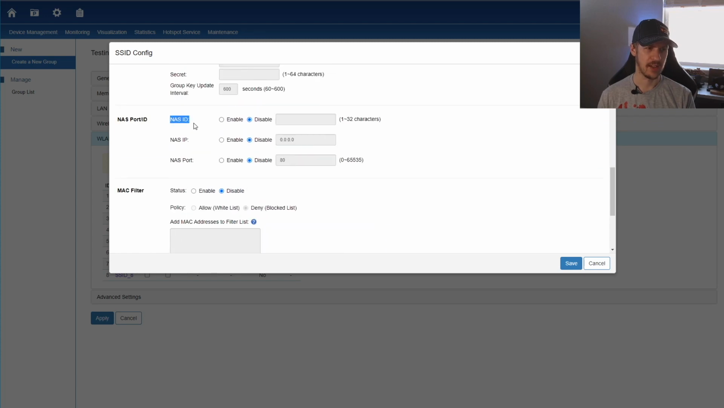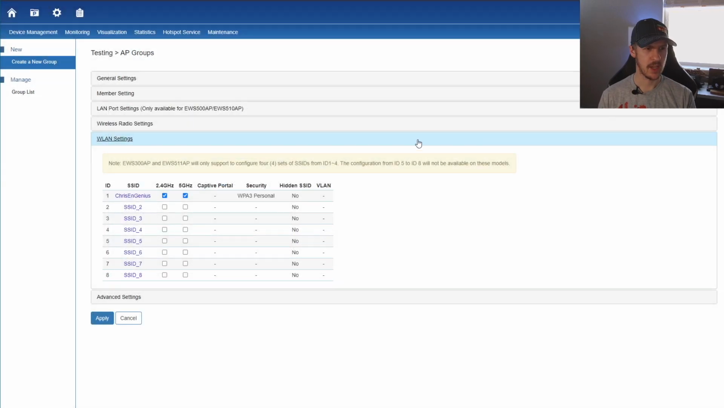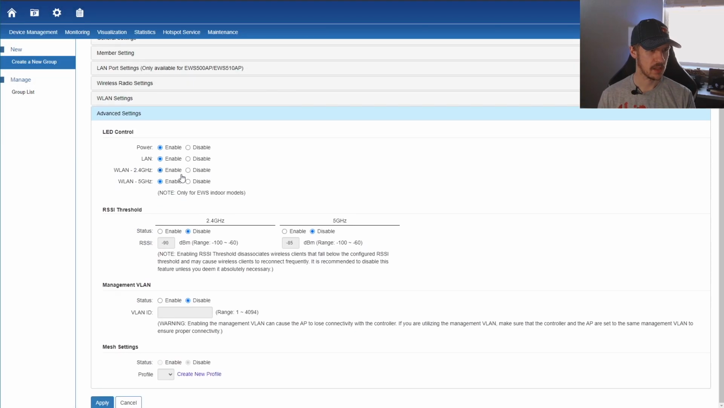I think I've ever had a NAS ID. I don't actually know whether that means NAS as in network attached storage or something else. And security mode. Let's do WPA personal. So I'm going to save that. Advanced settings, enable both access points, set thresholds, set management VLAN.